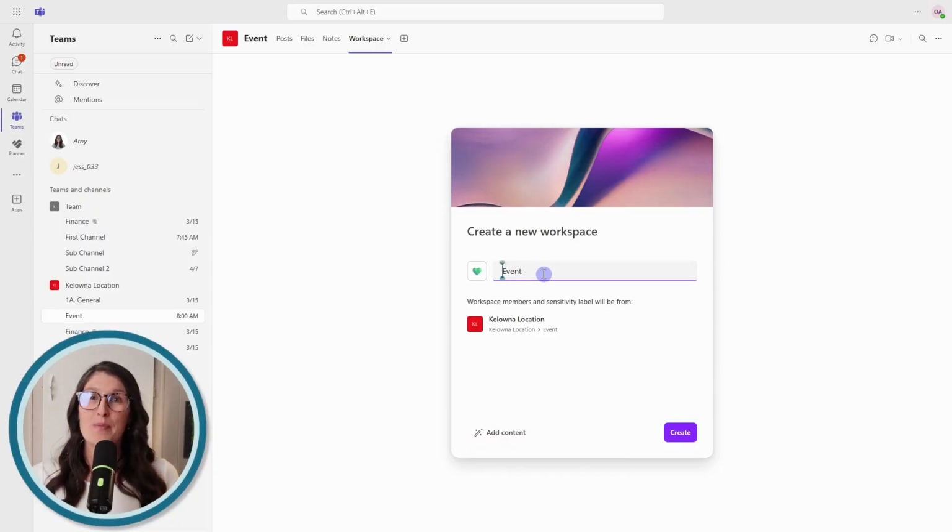And we can even add a little icon just to distinguish that workspace. For the workspace name, it defaults to the name of the channel, but sometimes that isn't descriptive. So I like to add the team's name and then just add a little dash and then add the channel, just so that if you were in Microsoft Loop, then you'll be able to easily identify this Loop workspace as being part of the Kelowna location team and then the event channel.